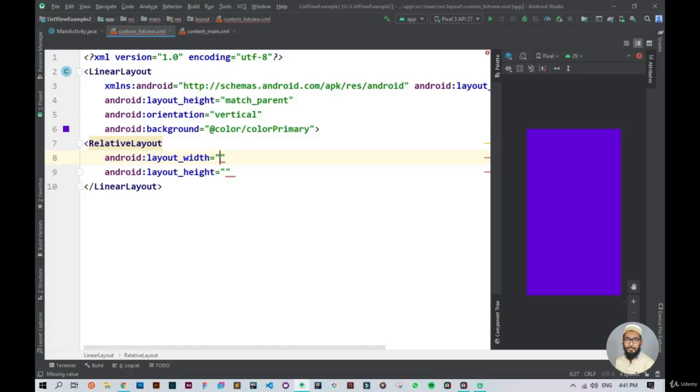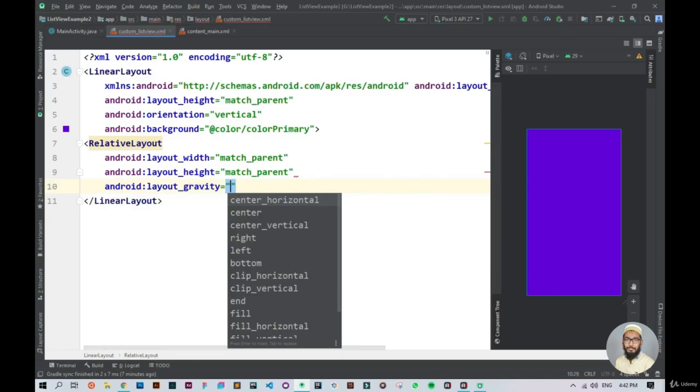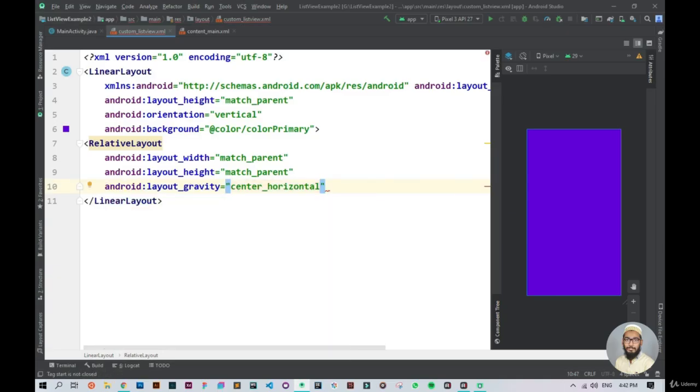In this way you can use multiple layouts inside a specific layout. So let's use this relative layout, and I will put the layout width to be match parent and layout height to be match parent as well. Now let's put the layout gravity to be center horizontal, so that this relative layout stays at the center of this linear layout. I can specify it here, layout gravity to be center horizontal. Now let's close this relative layout with a separate closing tag in order to place the contents inside this relative layout. So now I can put my UI elements inside this relative layout.